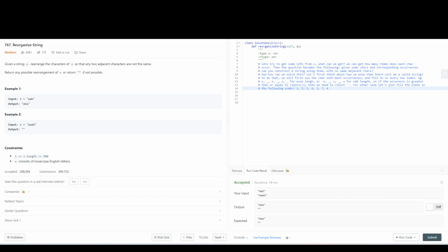Hey guys, today we are going to solve this reorganized string problem. This is once again a sorting problem, and you can pause here to read through the problem. But actually the problem is really short, so I will just explain it to you.